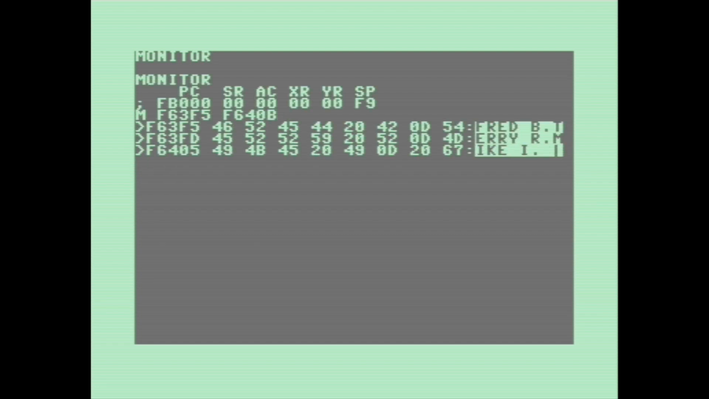F63F5 to F640B. And if we do that, it also displays some credits of people who worked on the machine in the little text area there.